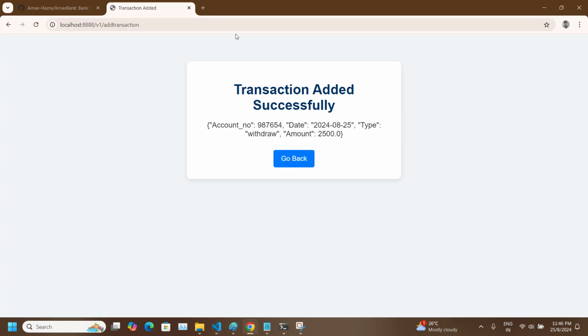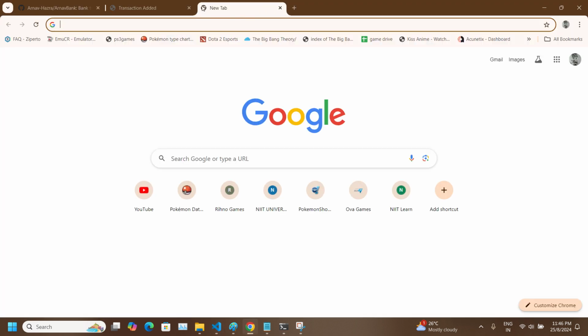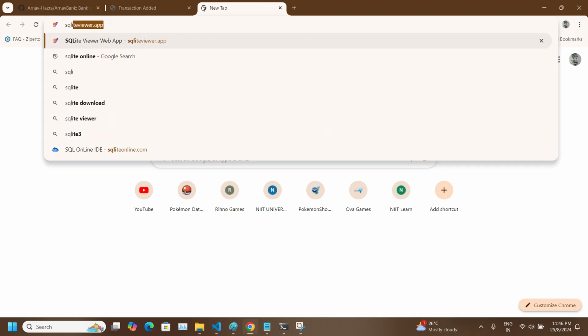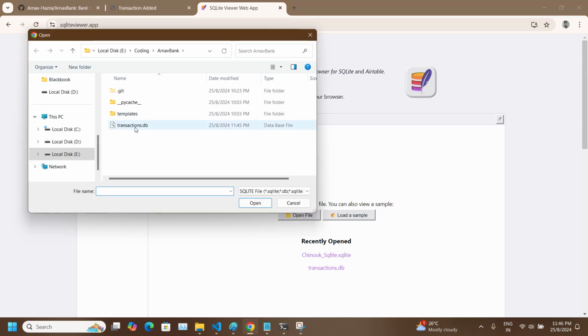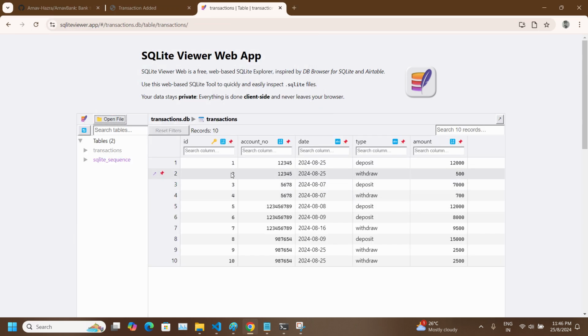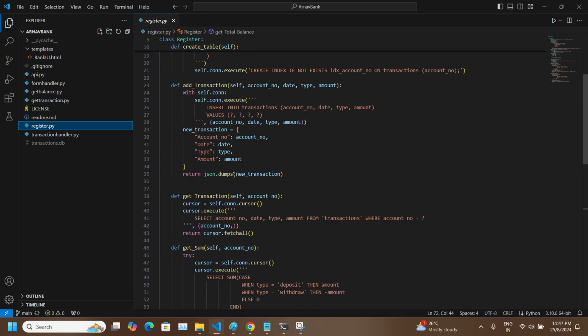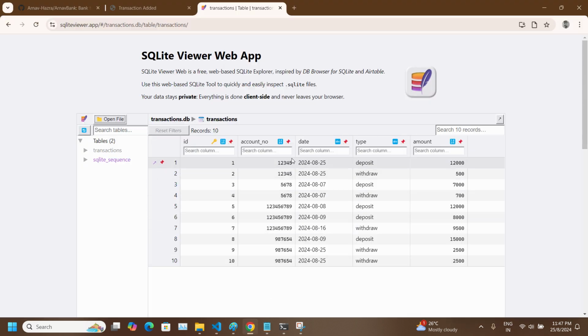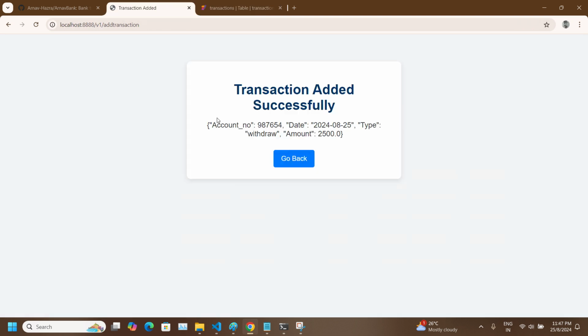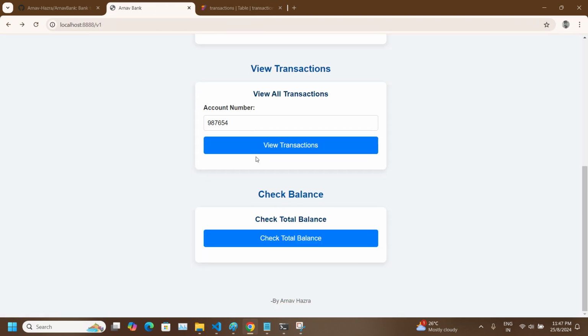And let me show you the database also. Here you can see all the transactions that I made are entered into this transactions database using this register microservice: all the transaction account numbers, the type, the date, and the amount. So using this, the application is working.